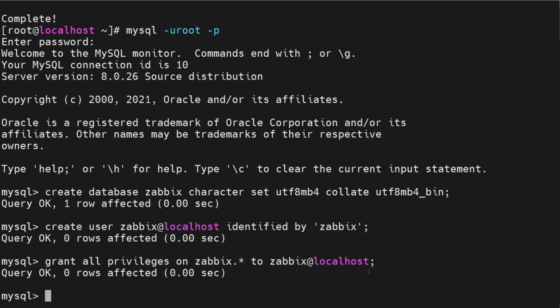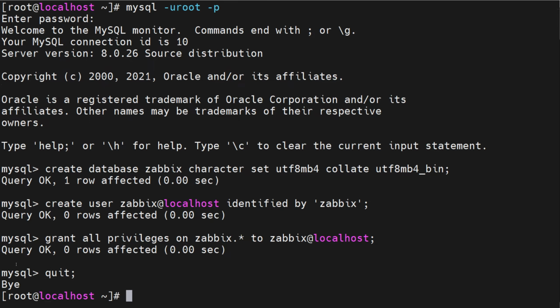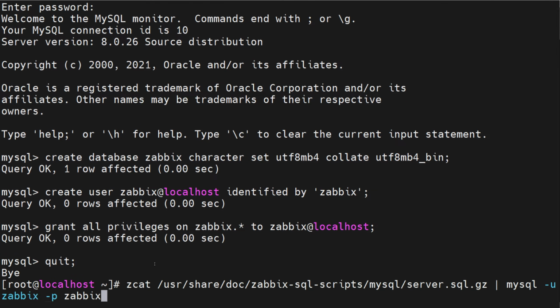All right, privileges granted. Now we can quit MySQL, and now we have an empty Zabbix database with a user that has the necessary privileges on it. Our next step would be to deploy the initial database schema and data on this empty database. So once again, copy the command from the download page.